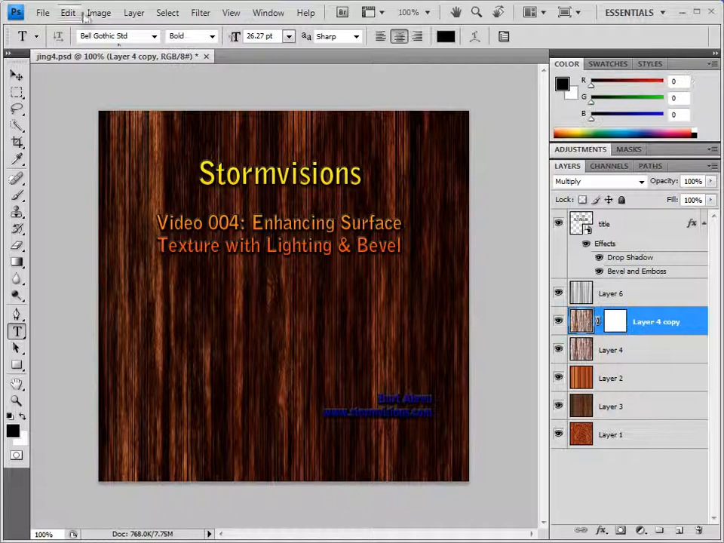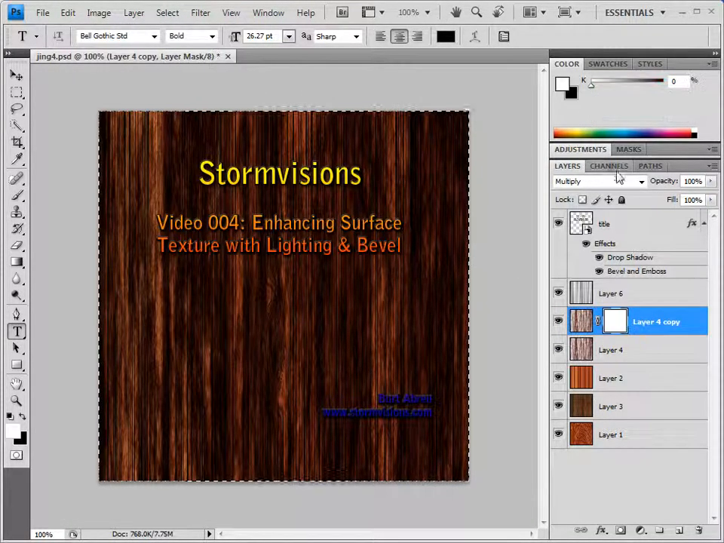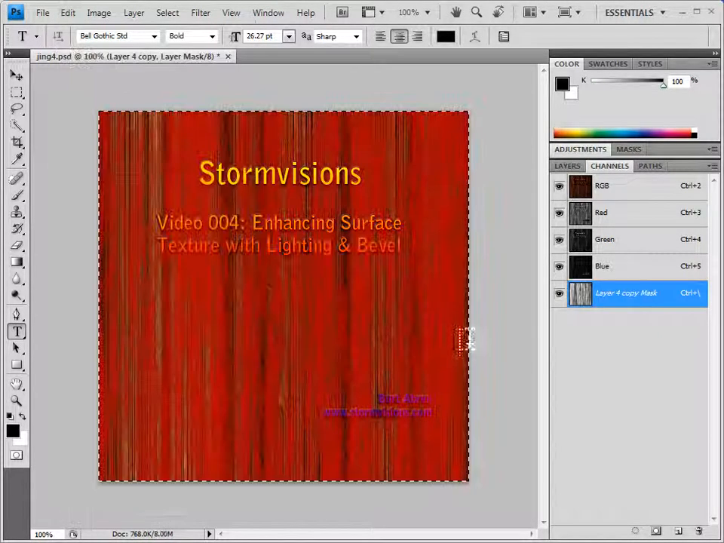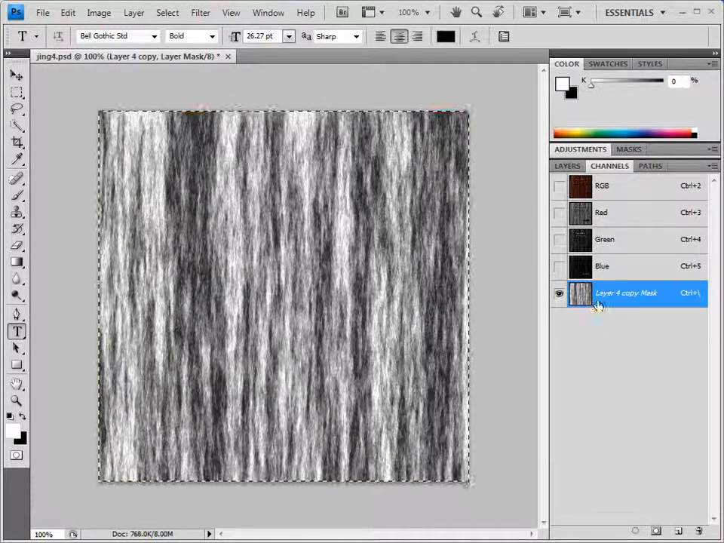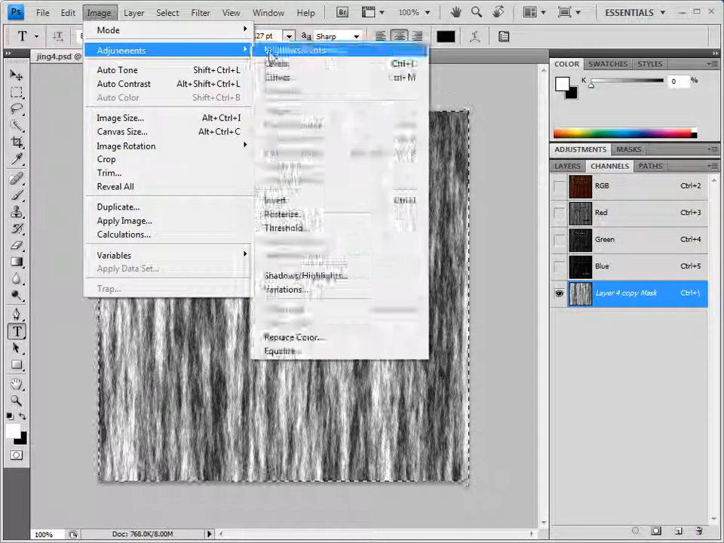We selected this all. I'm sorry. Select all. Edit copy. Edit paste. We've pasted it in a mask. We'll look here. You see it's a little grayscale image, and we're going to adjust that.